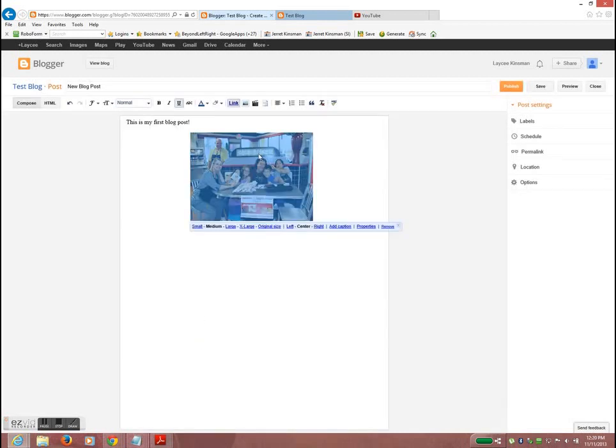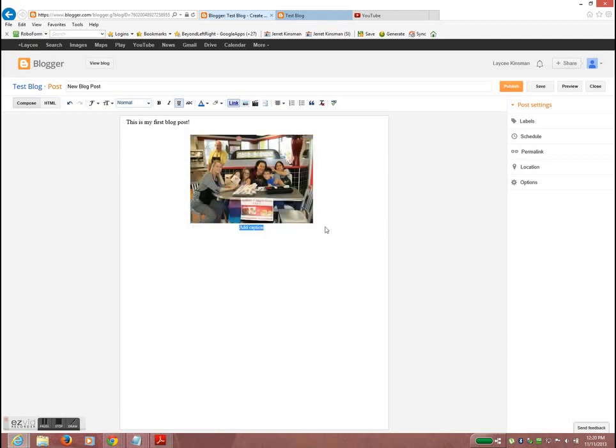Once the photo is inserted, you can select it, you can adjust the size, you can adjust where it's located on your screen, and you can also add a caption. I like to add captions. So fun at McTeacher Night.